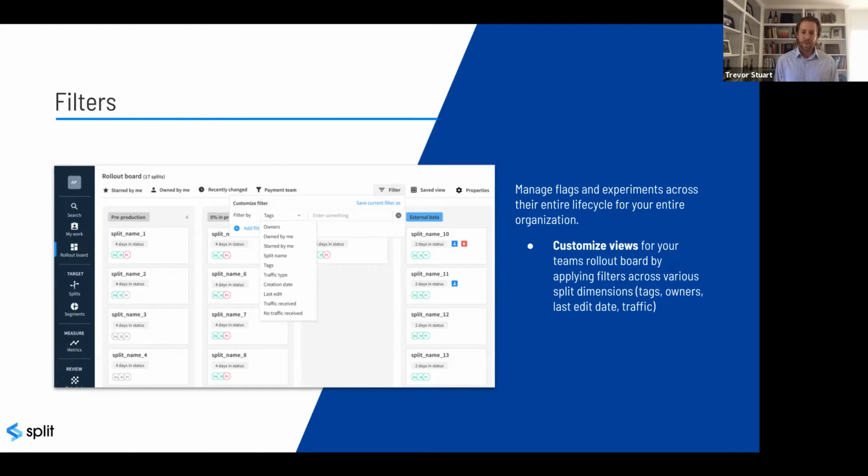The other is maybe you want to look at things like creation date, right? Which splits are new, which ones actually have been in a status for a long time. So being able to use these filters to essentially customize that view that you care about and being able to get to those things that you care about quickly.